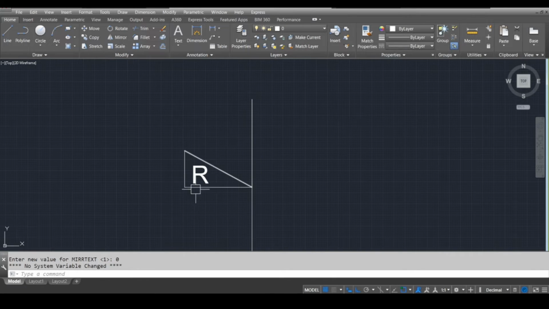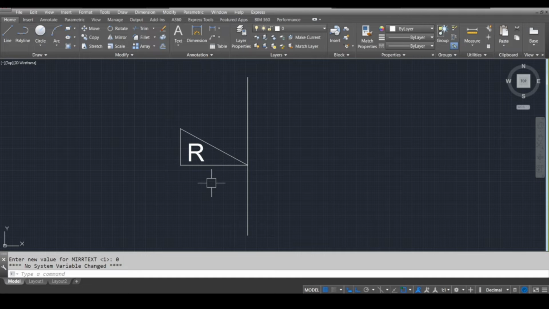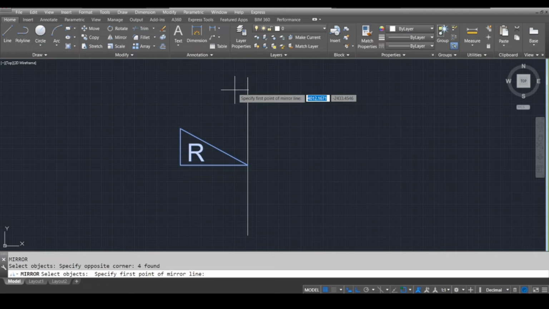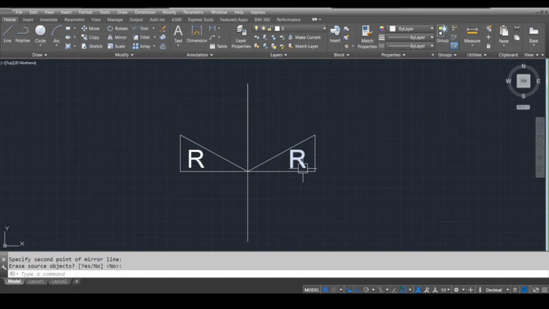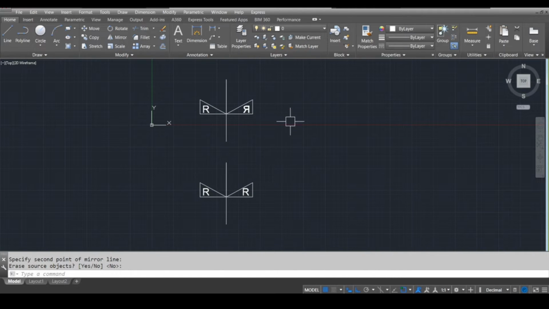Okay, now we will try to mirror this figure again. So type MI, and then we select this figure, the triangle and the text, and then press enter, and we specify the first point of our mirror line. So this is our mirror line, the vertical line. So we select the first point, and then we select the second point, and then erase the source object? So no. Press enter because the default is no. Okay, so we have here two figures.